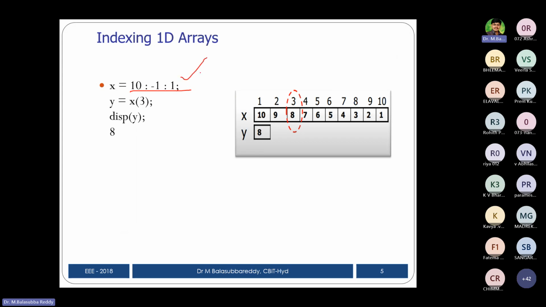So what are we expecting by executing this first line itself? The start value is 10, so the first value is 10. Then incremented by minus 1, so what is the next value? This is 10, then the next value is 9, then 8, like that 7, 6. How long will it go? Up to 1. So the final value is 1. These are the values once I execute that first line.